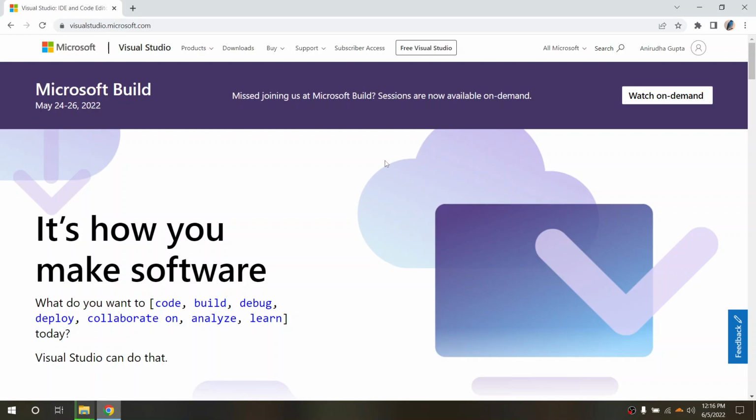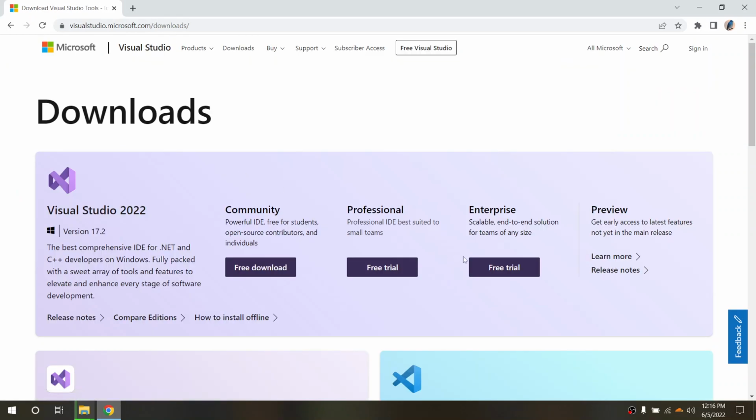In this video we will learn how we can install Visual Studio from the website. So this is the website, and if you go to the download section you will have this page. You just go to Community, which is the free edition; Professional and Enterprise are both paid.